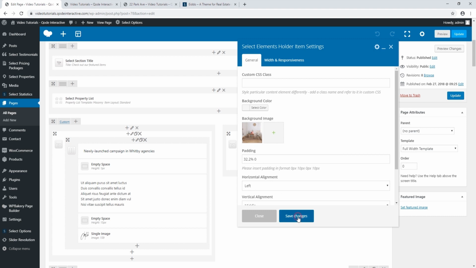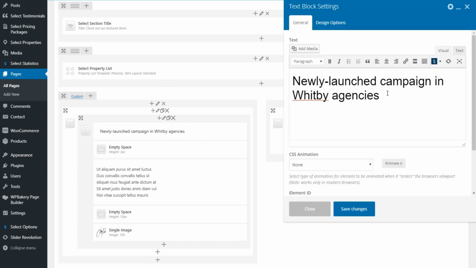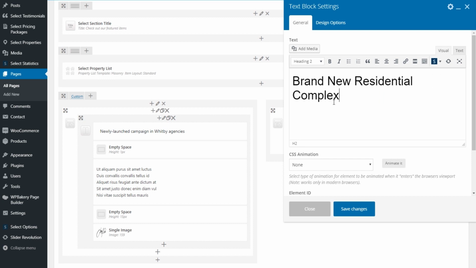Click on Save Changes. And now let's go back and change the text. Click on the little pencil for the text block. I'm going to type in brand new residential complex. I'm not going to change any settings here regarding the font size or style.